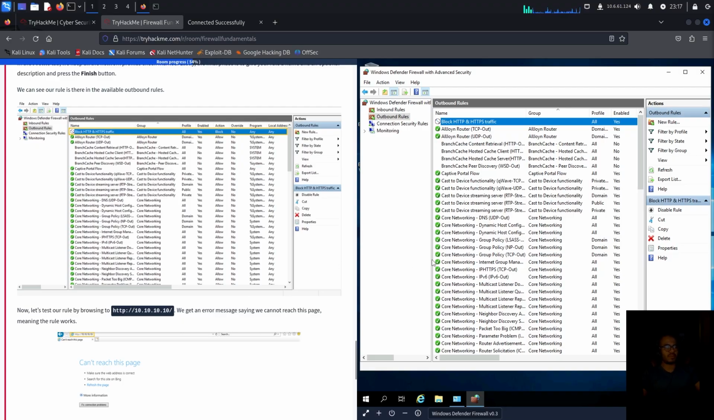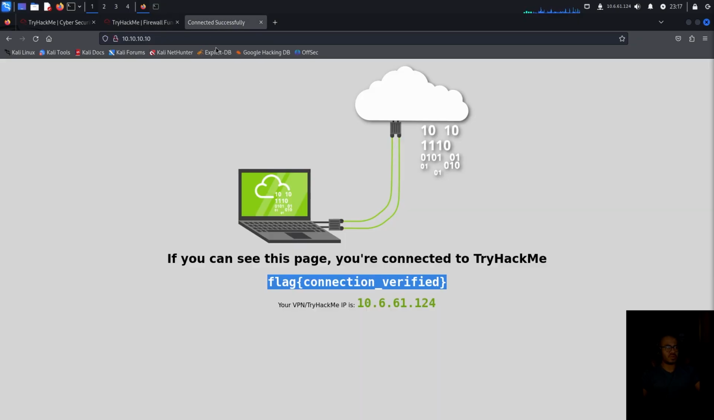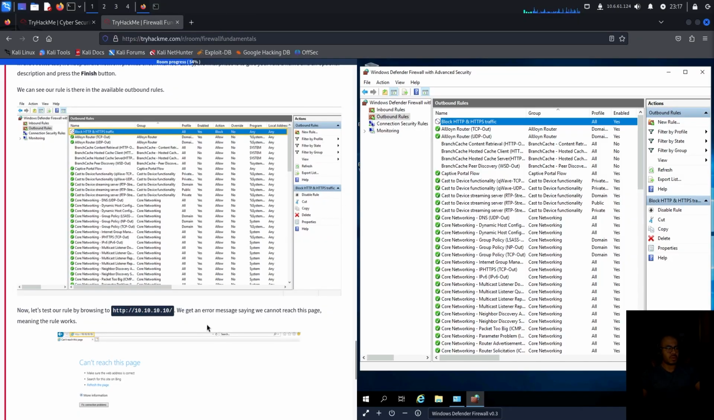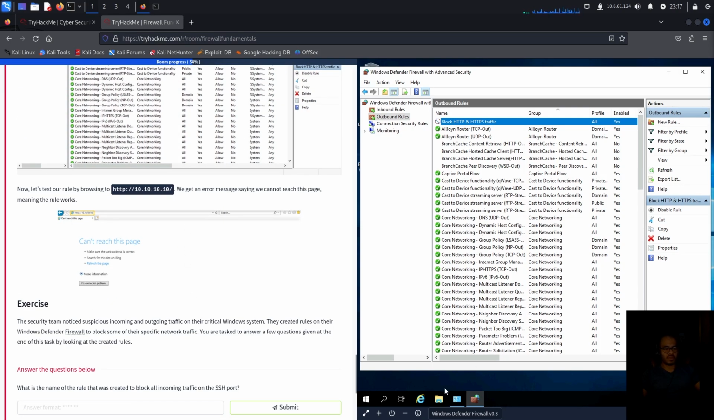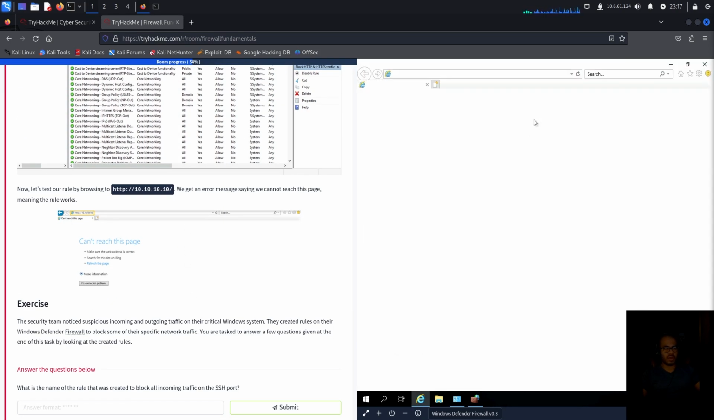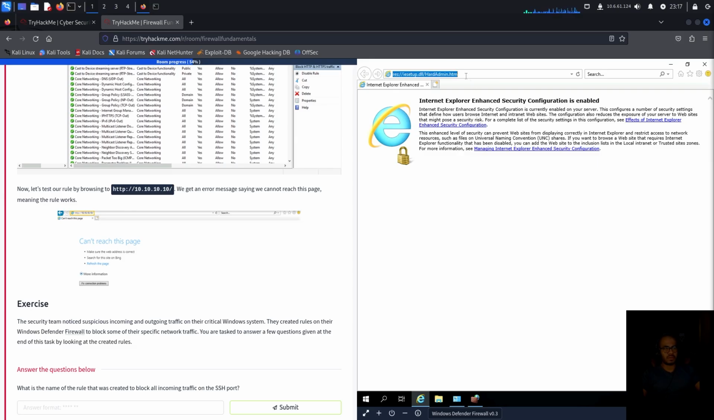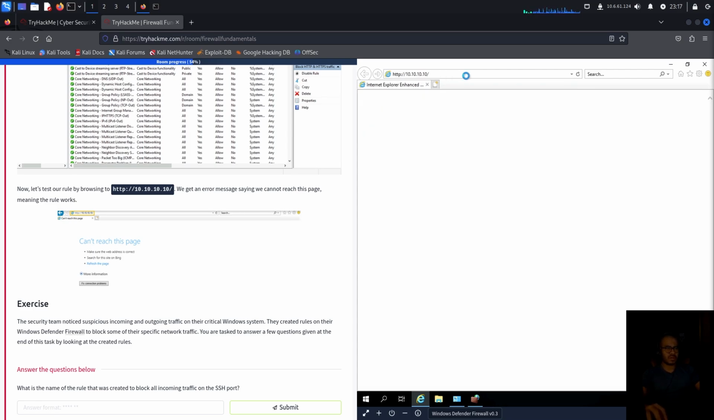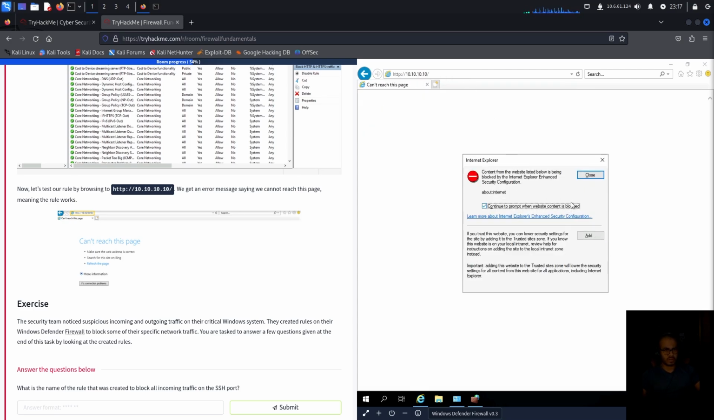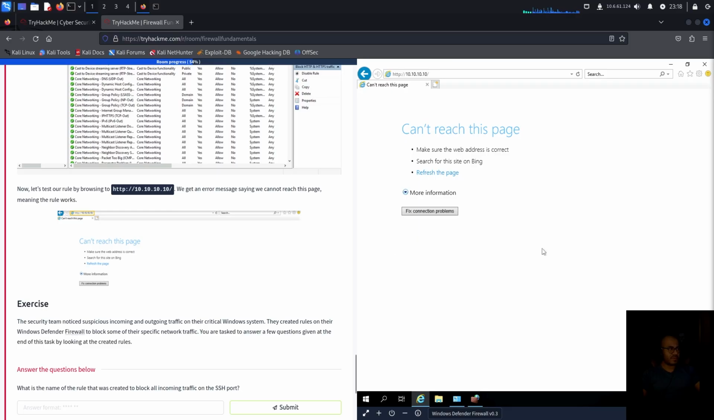Now let's test our rule by browsing to HTTP and this. We get an error message. But hold on, I guess that would apply only if we access from this one, am I correct? Content from the website listed below is being blocked by Internet Explorer security. Okay, close. Can't reach this page, right?